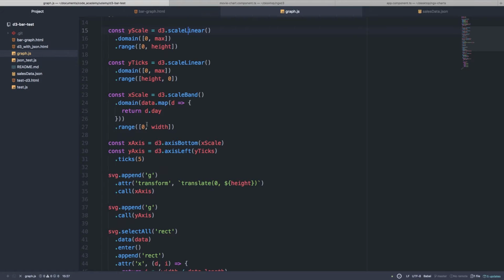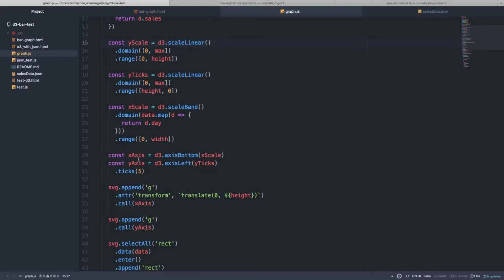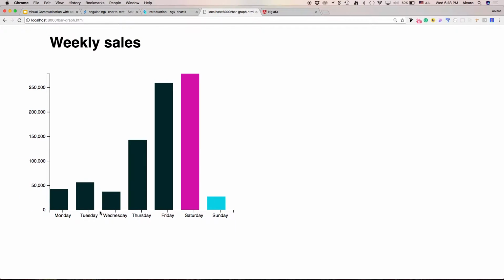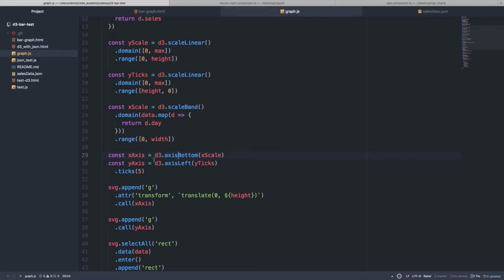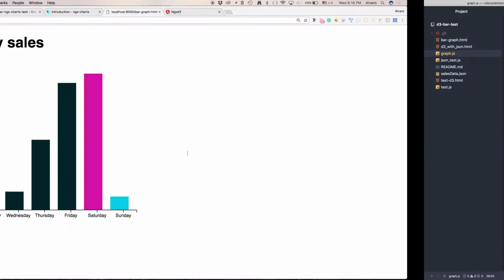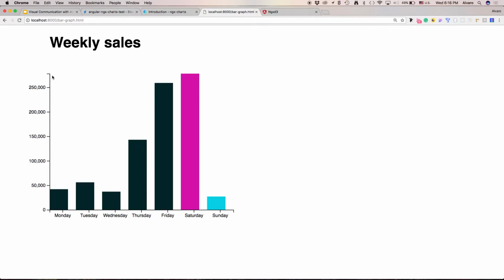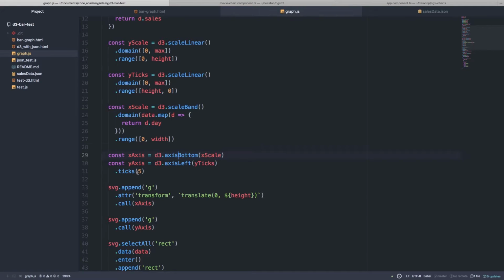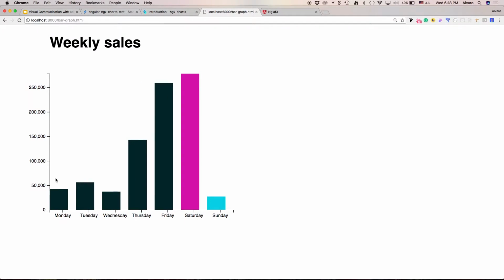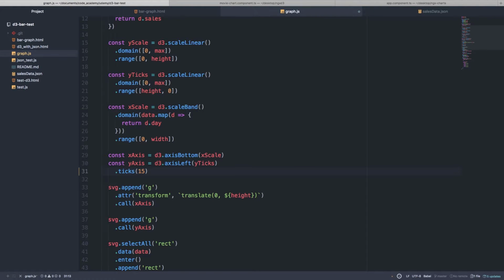After I created my scaling, I need to create my axis. So to create my axis, I'm going to be using D3's axis bottom, which is the one that lets me render the axis here at the bottom, and then the y-axis. Sorry, I'm passing the value that I get on X scale. And then I'm going to be using y-axis to render it on the left, but I'm going to be using the ticks because I want it to go from 0 to 250,000. And I'm defining a number of ticks. If I change this, instead of having 5, I can have 15.